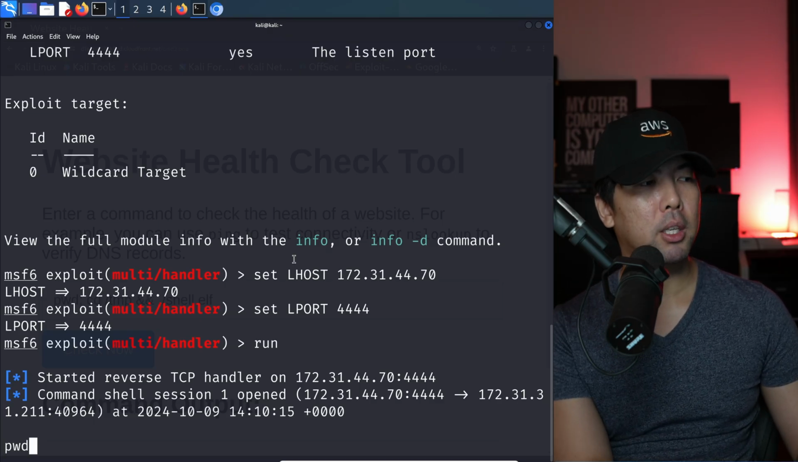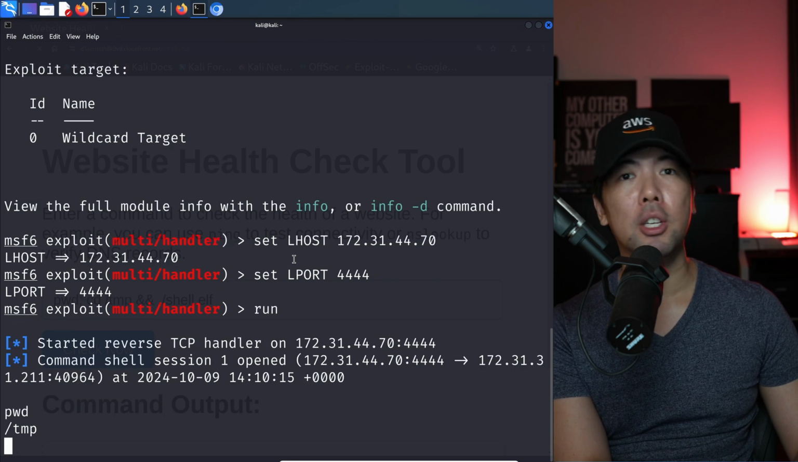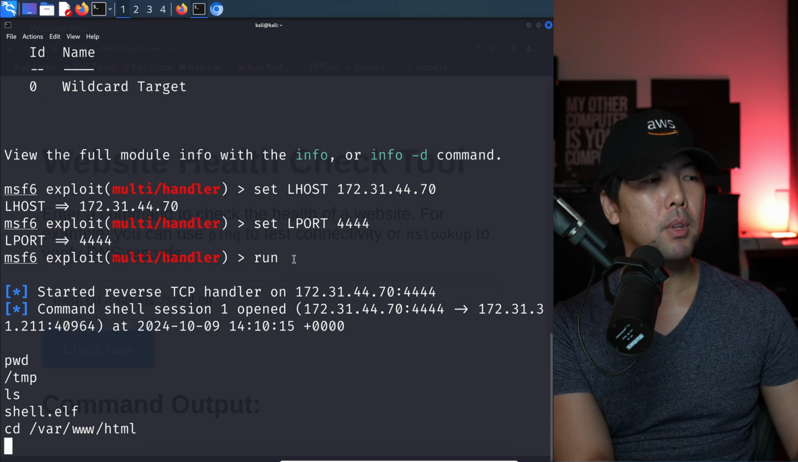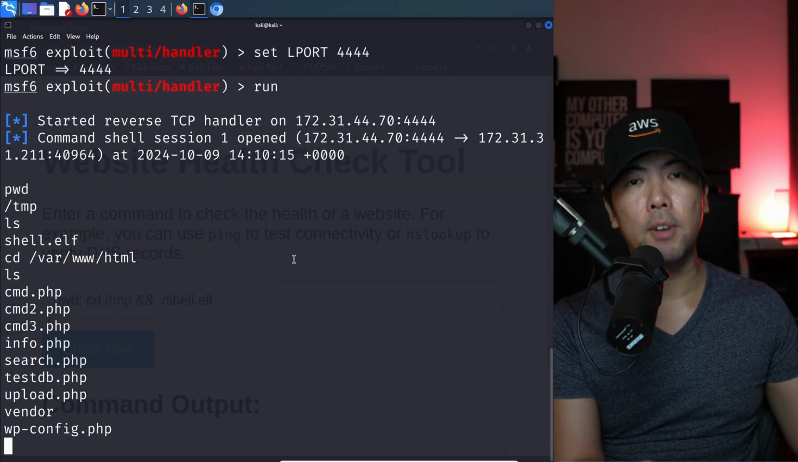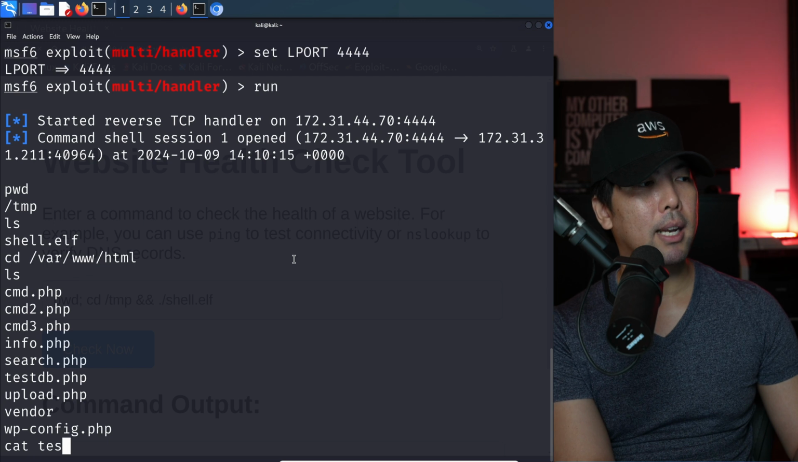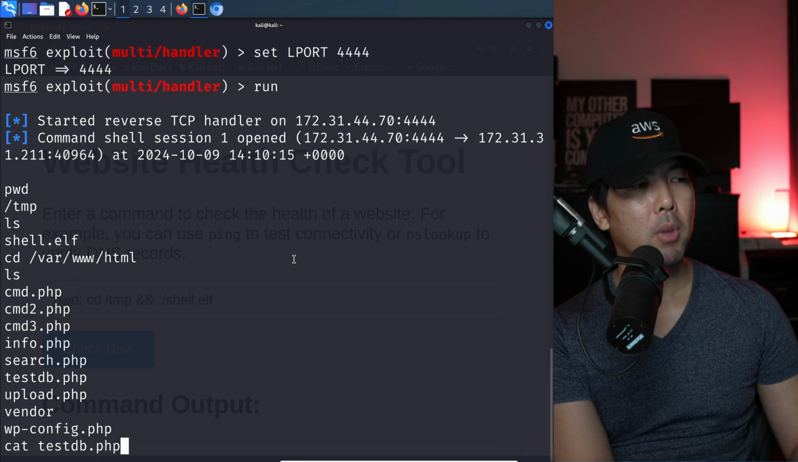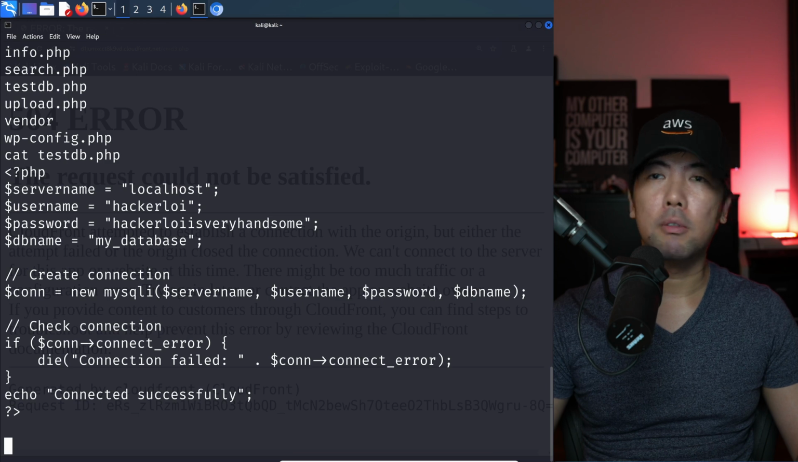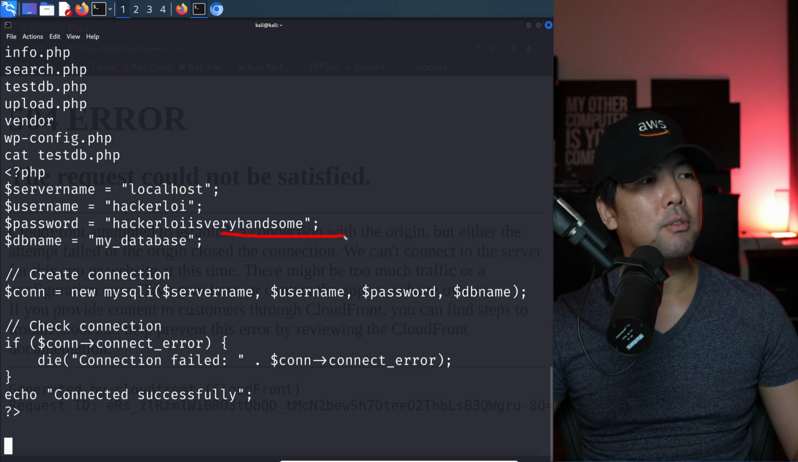Enter print working directory, /tmp, enter ls. We can see shell.elf, I can cd over to /var/www/html, enter ls, and look for sensitive files. Say for example, I can cat test db.php, I hit enter on that, and we can even see a specific password over here, which is hackerloy is very handsome.